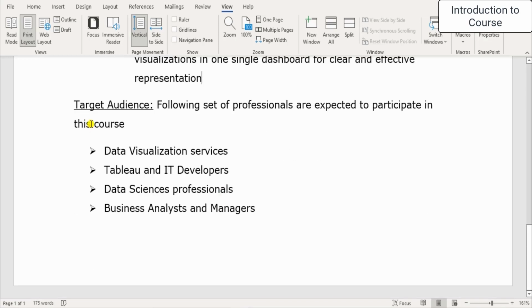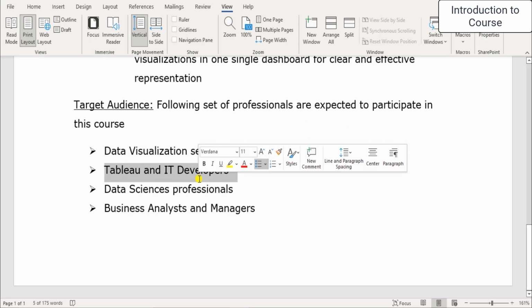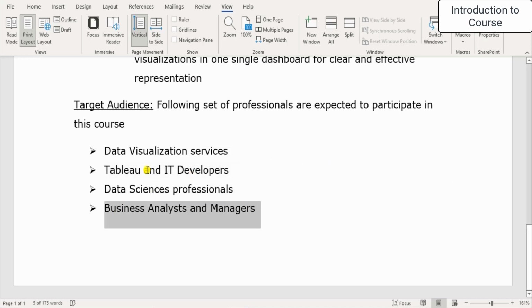And then what is the target audience, as we discussed earlier also in the presentation slide. This is typically meant for data visualization service professionals, Tableau and IT developers. Now, IT developers and Tableau developers, they will need this, of course, followed by data science professionals and business analysts and managers, as we discussed in the presentation slide.